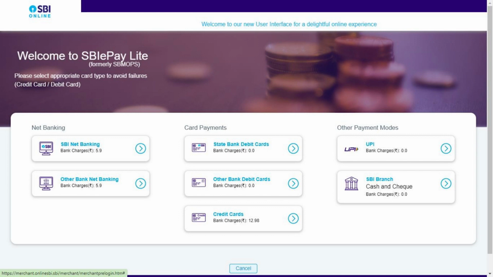Yeah, my dear students, after completing your fees payment, they used to give the confirmation page for your application process. So kindly download it for your future references.